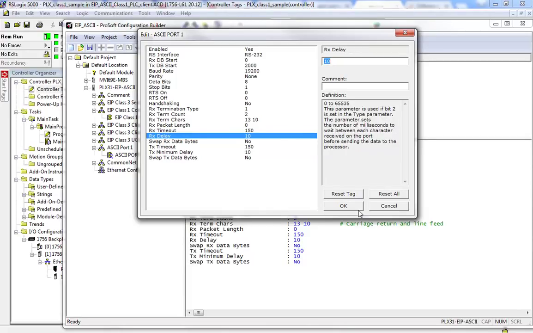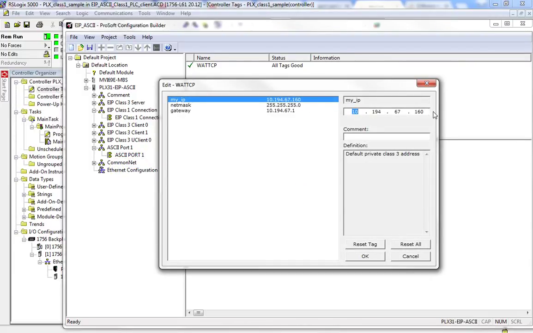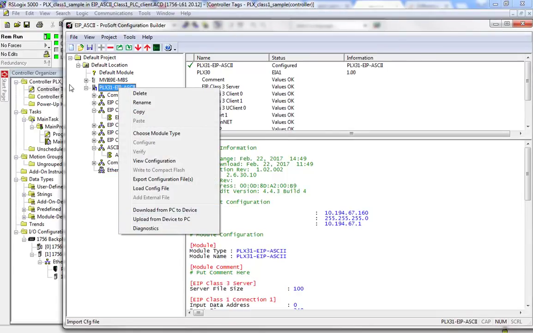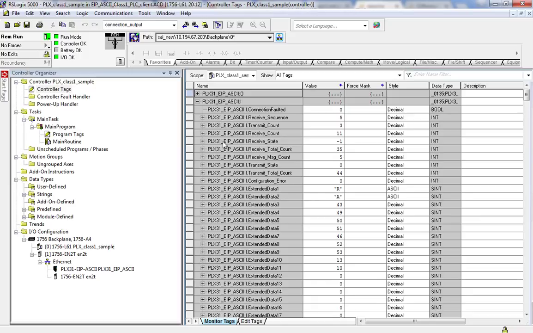Once you set this up, that's about it. This is the IP address you need to set for your gateway, and once you have that done, you just download to the device. Now I'll show you an example from the project, what you have to do for transmitting and for receiving.